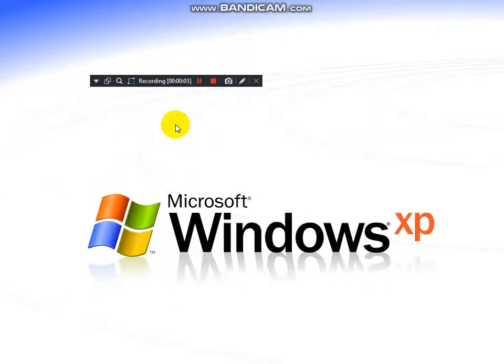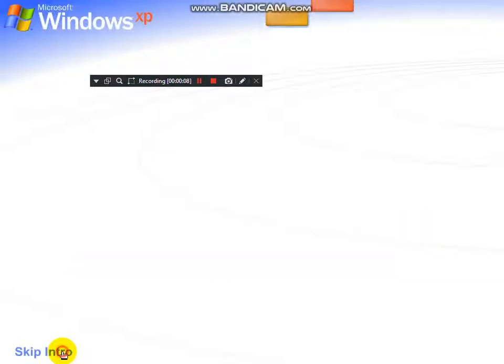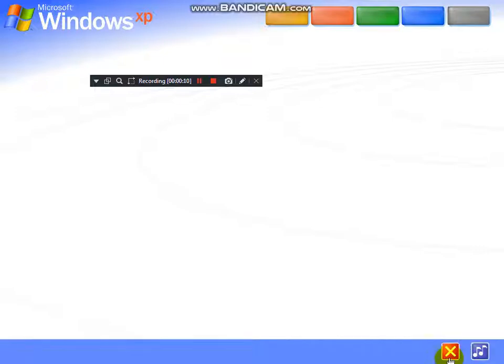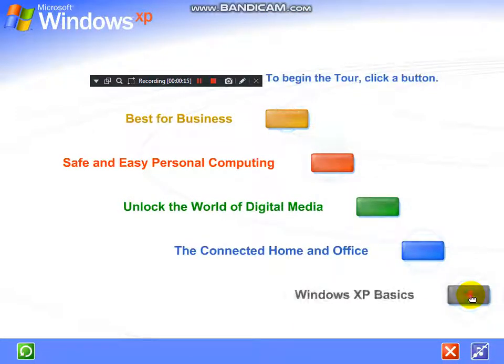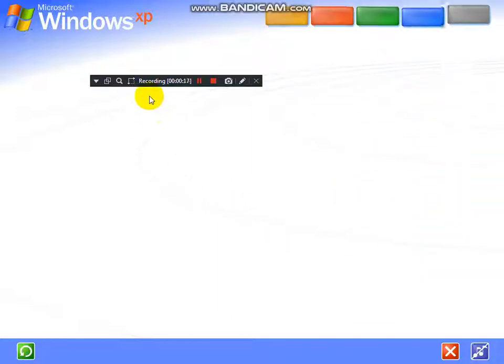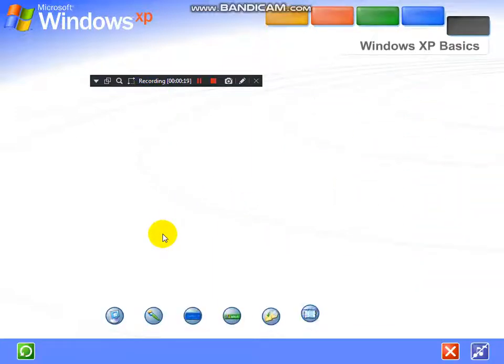Welcome to Windows XP from Microsoft, version of Experience Windows XP. To begin the tour, click any selection. Friendly new screens, simplified menus, and a whole lot more. Discover Windows XP's fresh, streamlined design. Get acquainted with key tasks and basic commands.